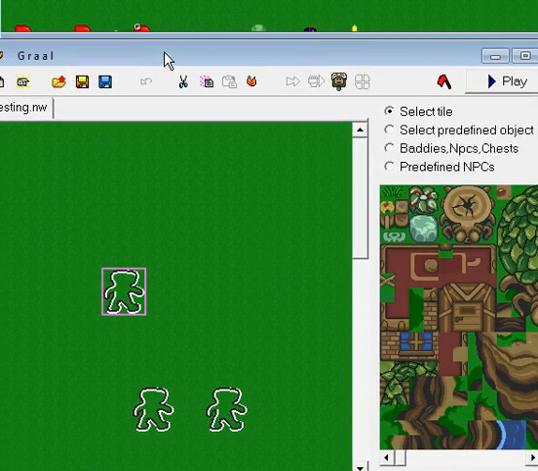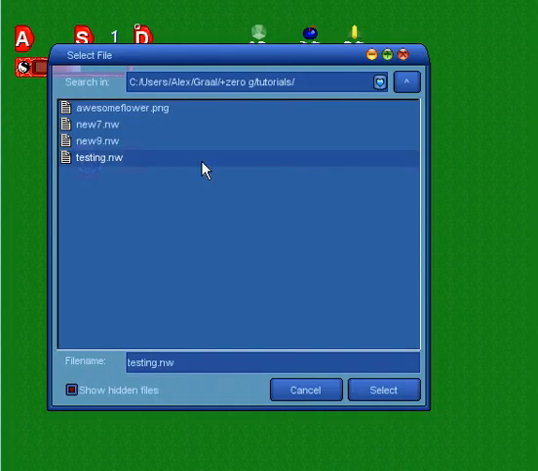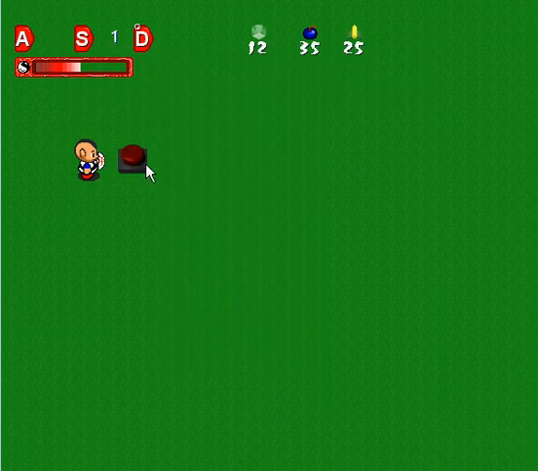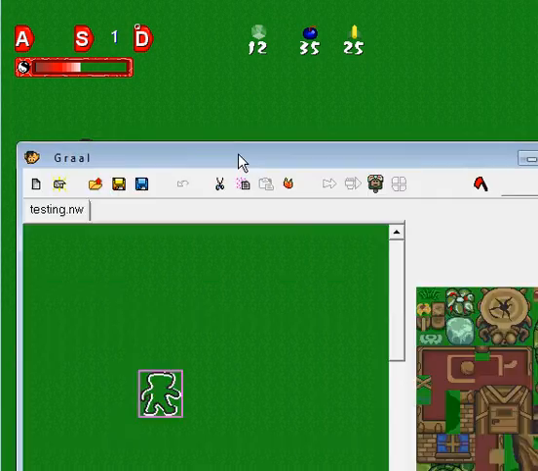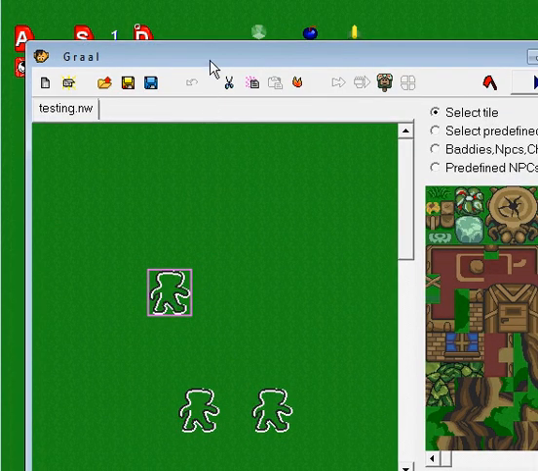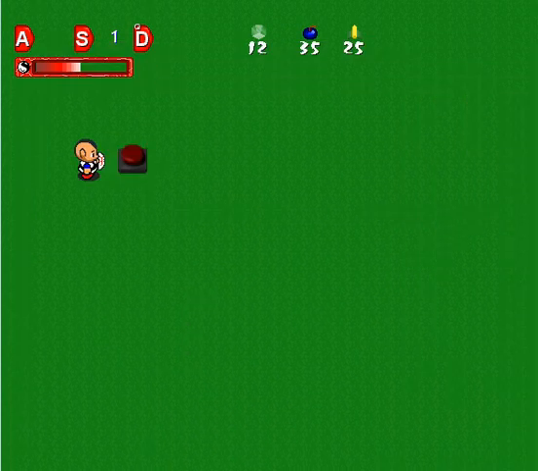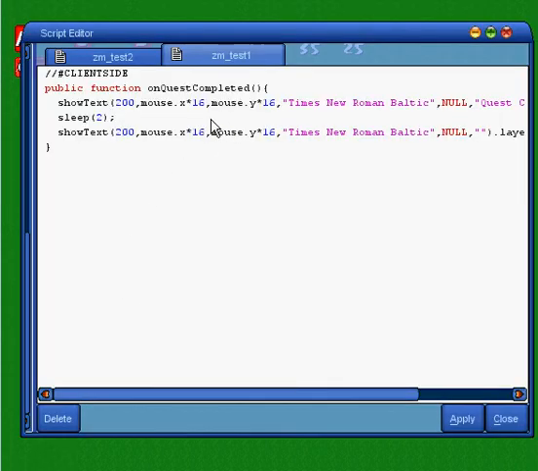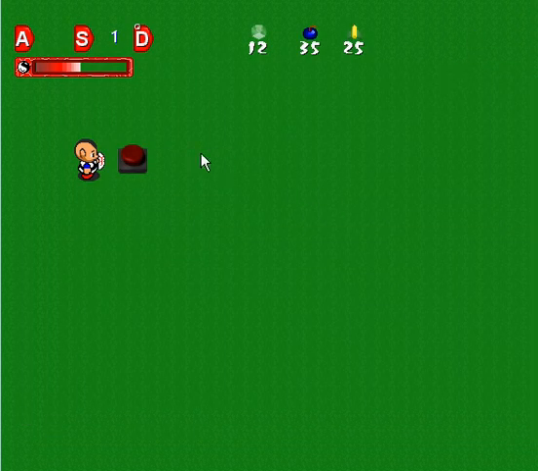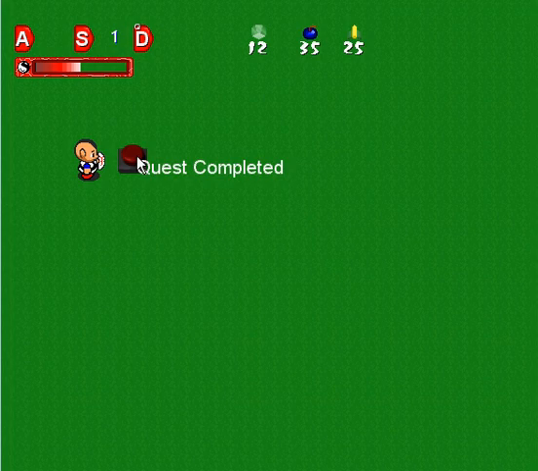I'm going to save this level and upload it. So let's see if that works. It says quest completed, but not on our mouse. Wonder why. Let's replace this, take out the dot maybe. Yeah, there. We don't need the dot with mouse X.